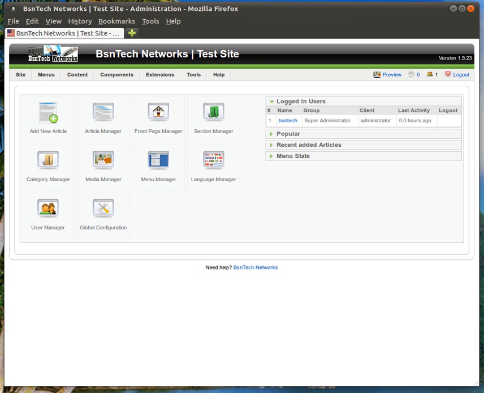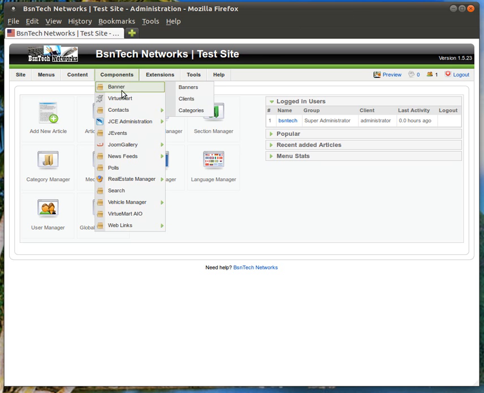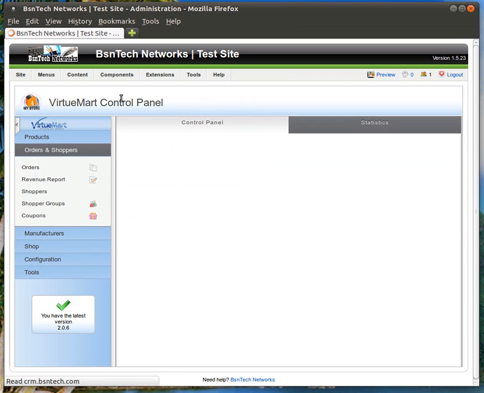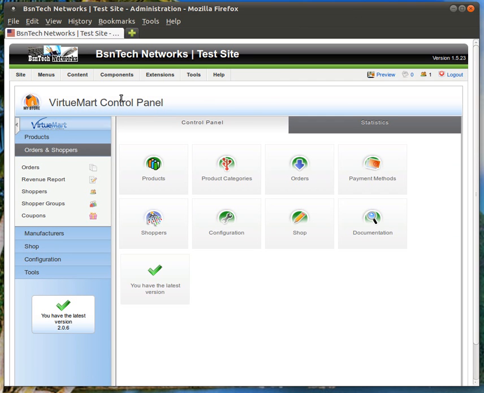First of all, you will log into your website and then you will see a page very similar to the one on your screen. Then you'll hover over Components and then choose VirtuMart. VirtuMart is the e-commerce shopping cart system that BSN Tech Networks uses to create e-commerce websites.